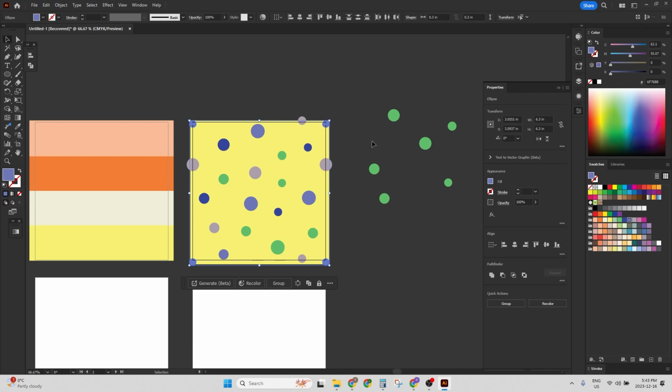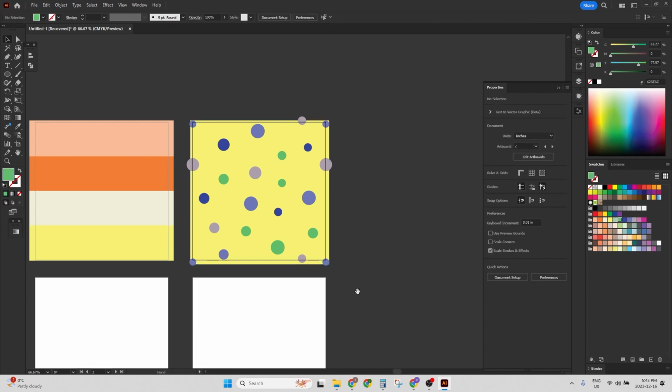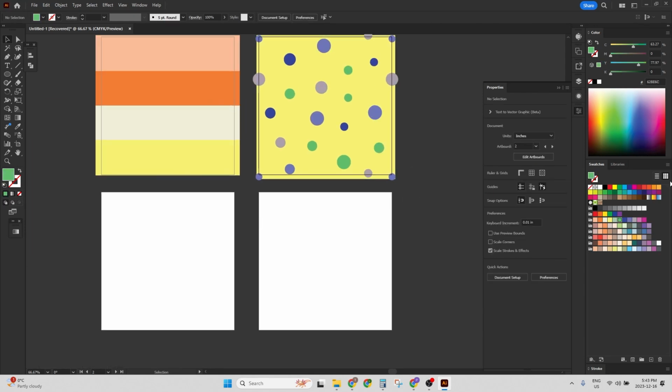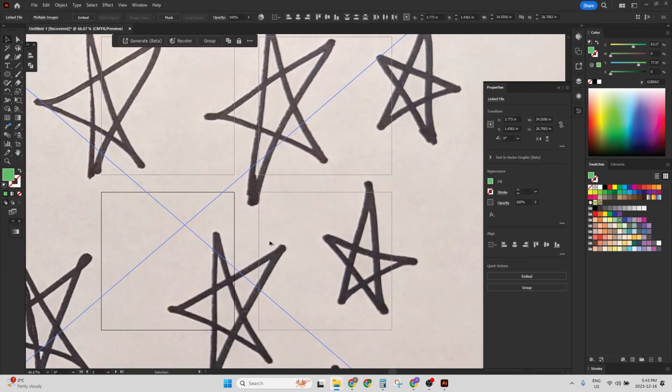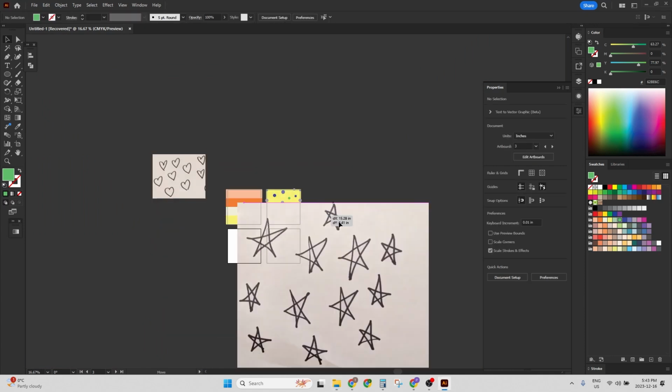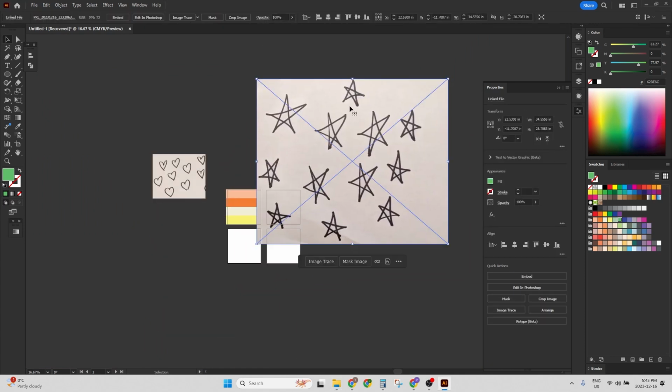Okay, so that's that pattern. And again, these colors are not our final colors. I'm just making the patterns really quickly to show you guys how I make patterns. And then I did some really, really simple drawings with a Sharpie and pen. And so I pulled those in. Here's just a picture with my phone.